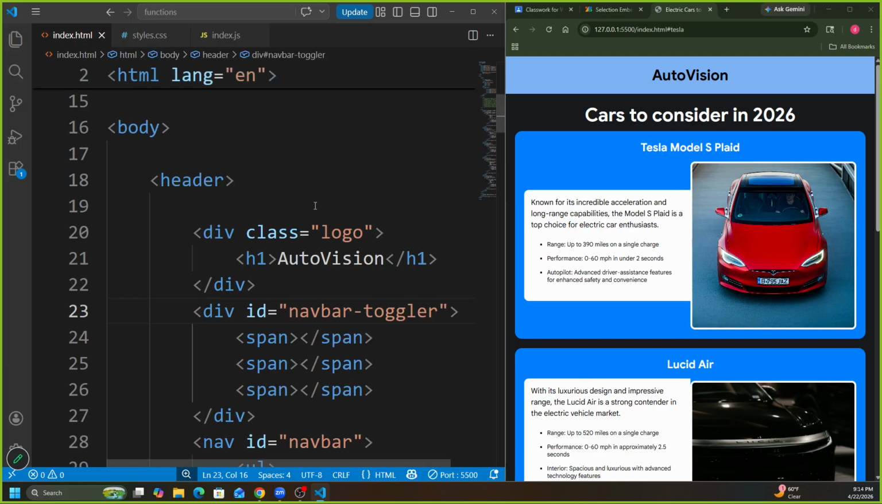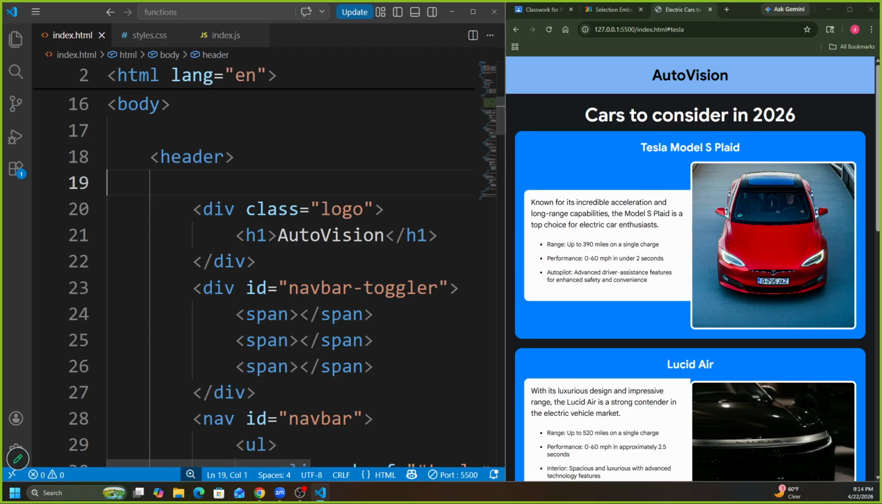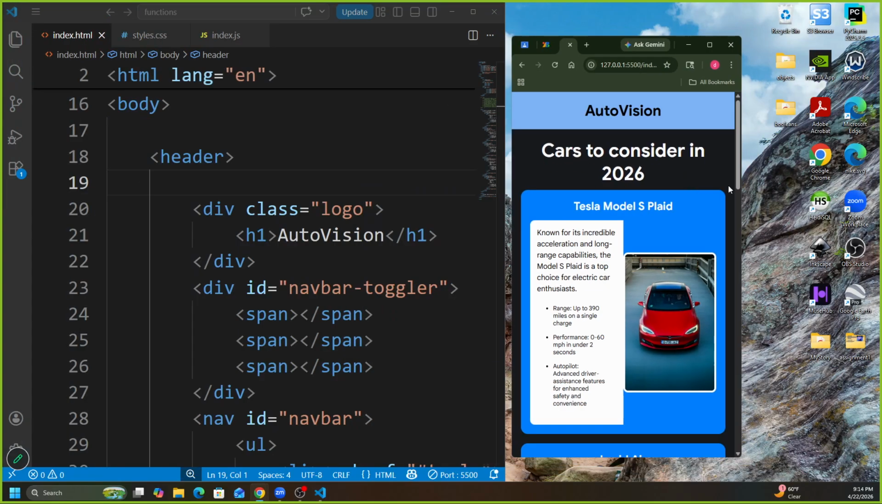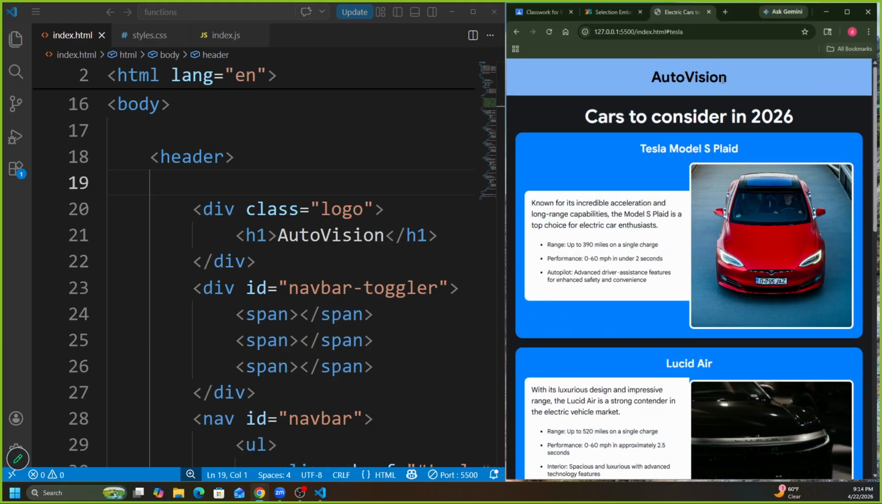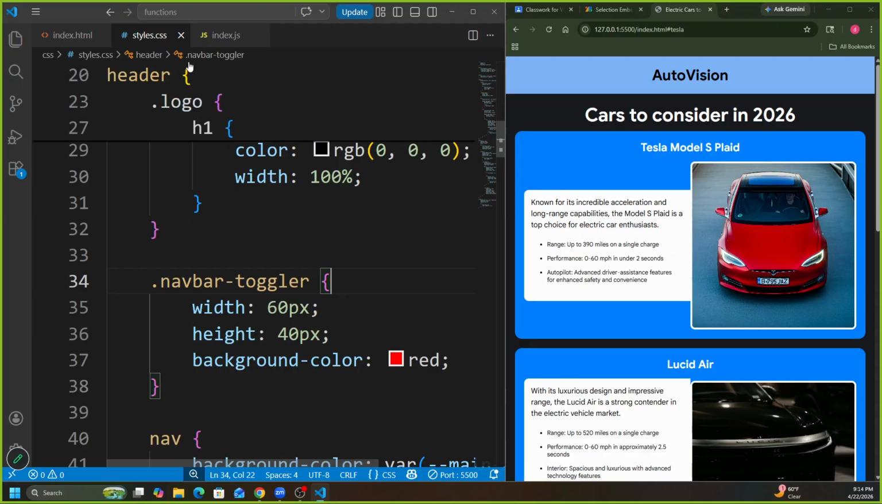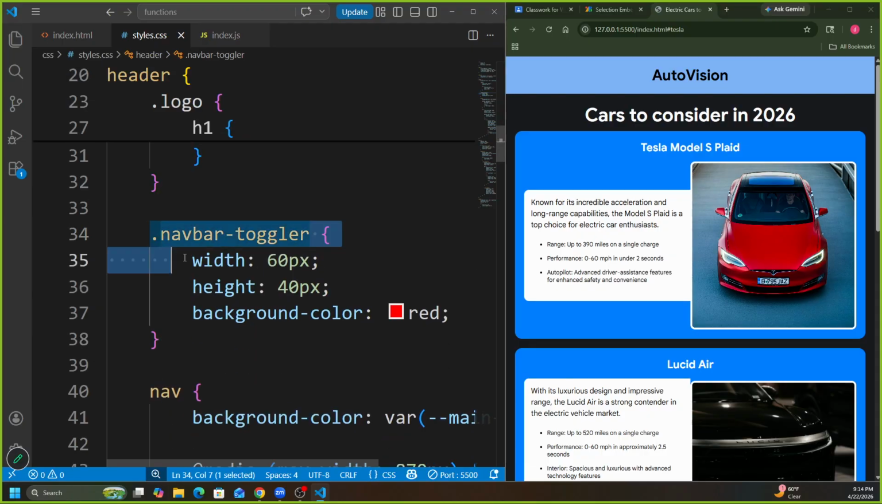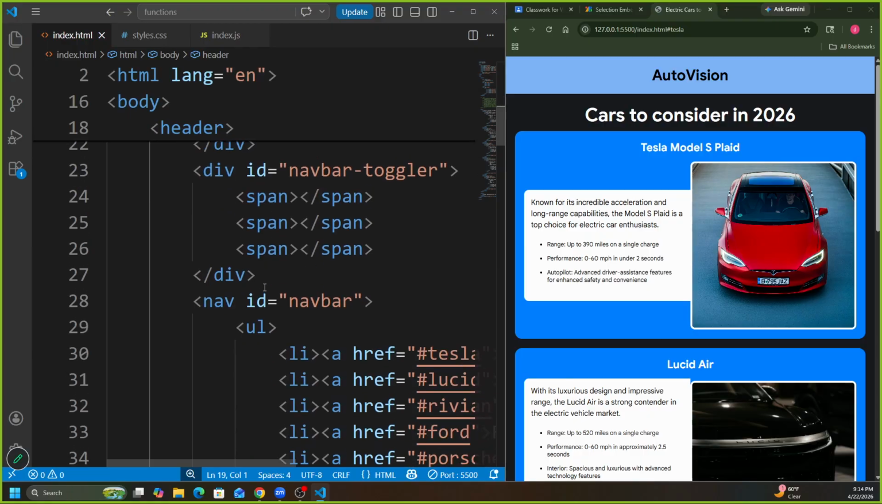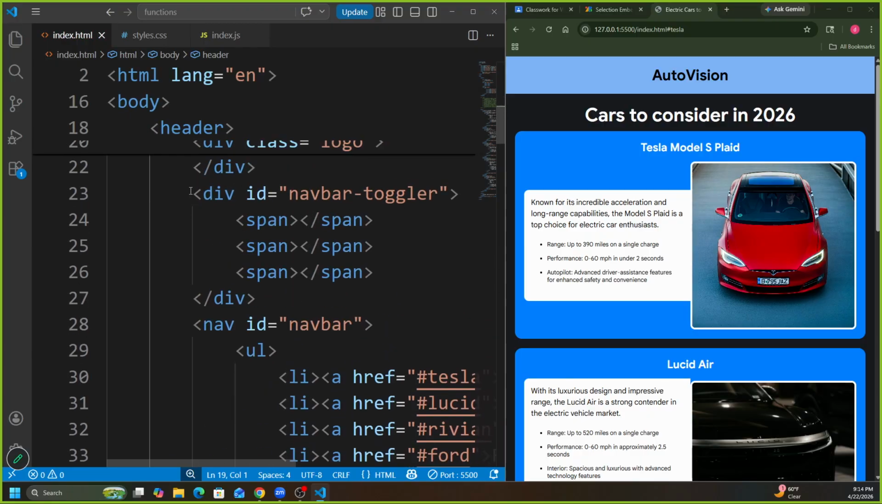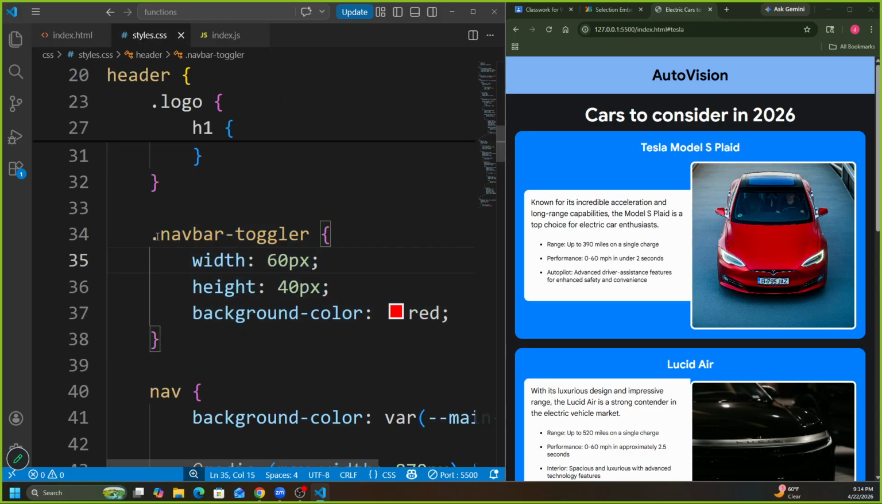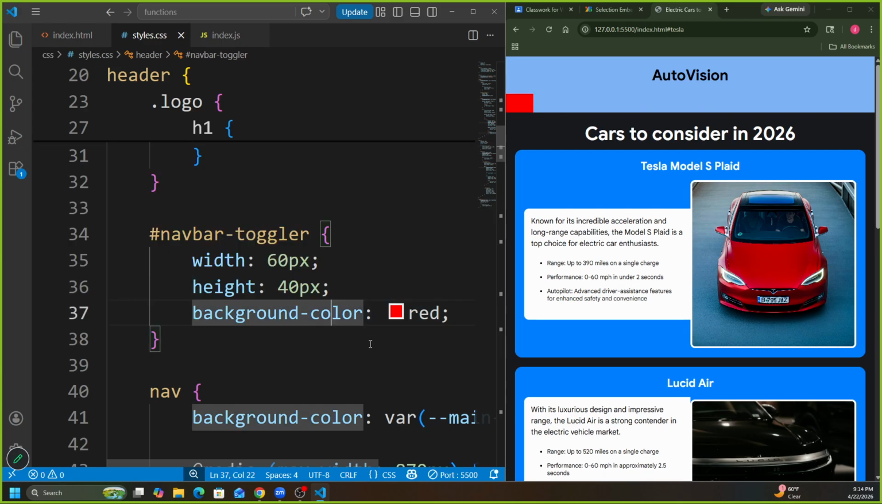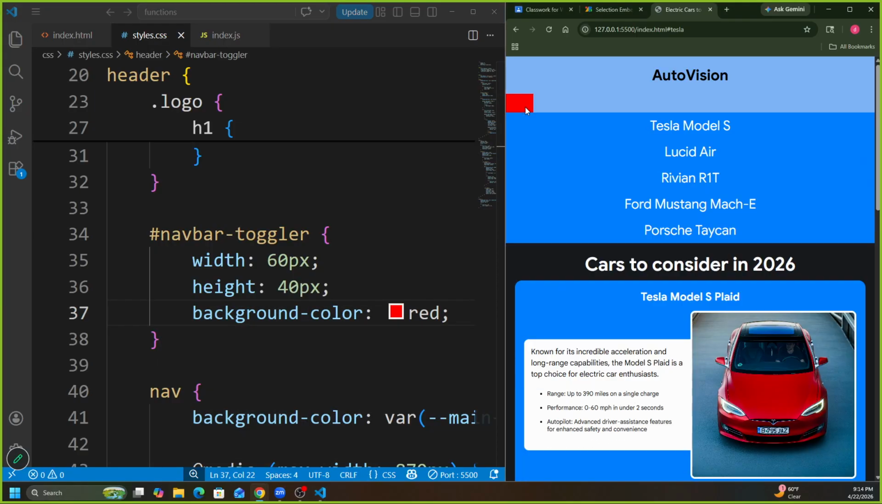All right, where is our navbar? It disappeared. Okay, navbar, toggler, navbar, toggler. Oh, it's because I changed it to an ID. Need to update this so it's not a dot anymore. Dots for classes, hashtags for ID. All right, if I click this, boom, it opens and closes our navigation.